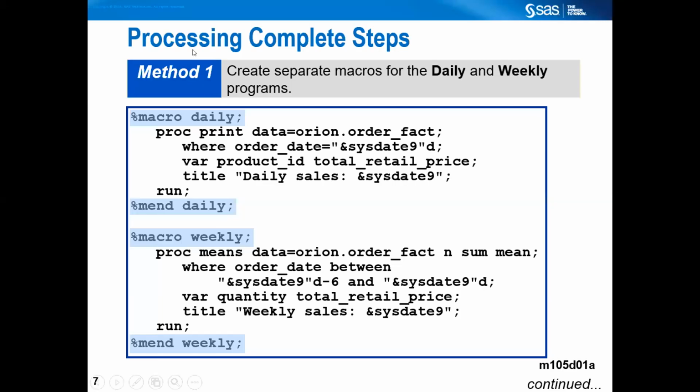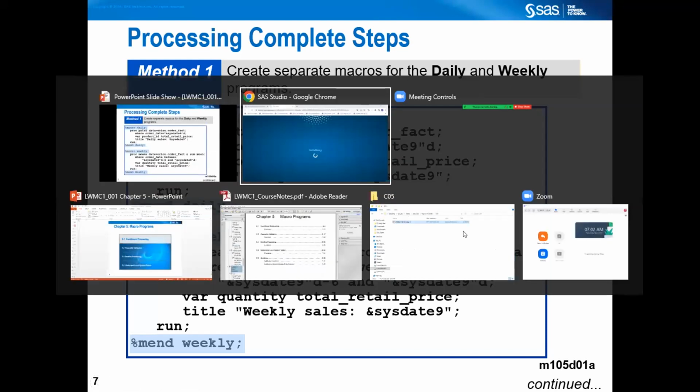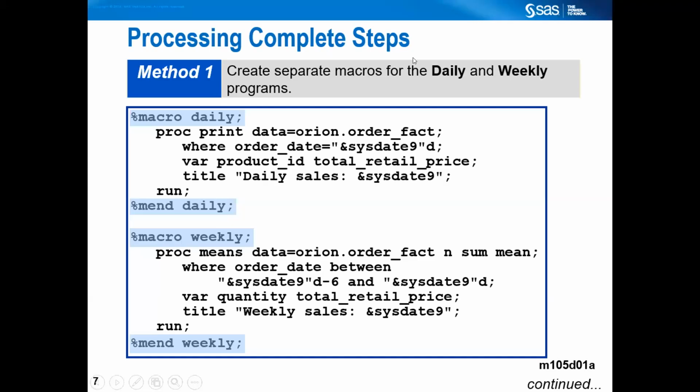I hope this slide is understandable. So you are creating two separate macros. One is daily and one is weekly. All right. Yes, sir. Just observe this code carefully.